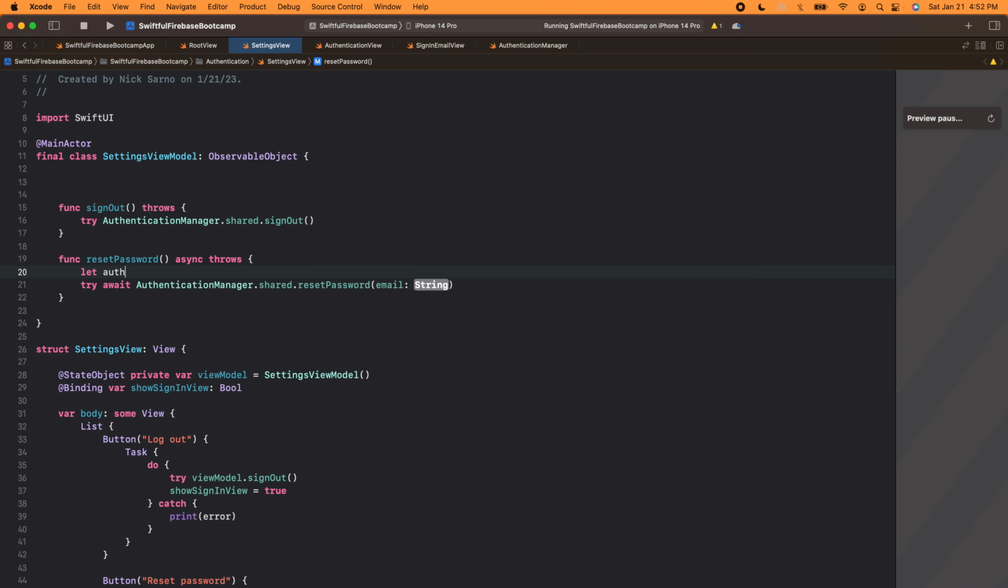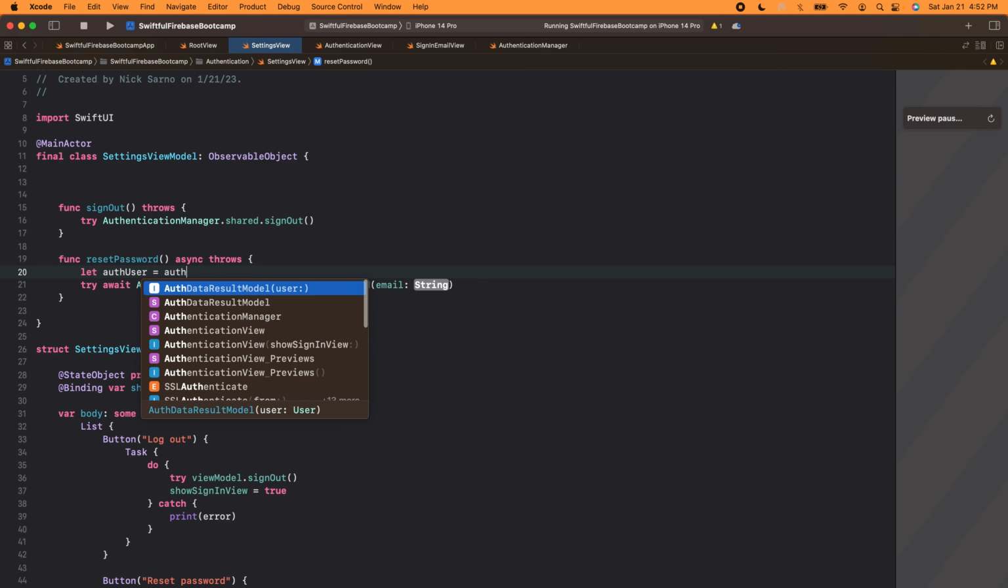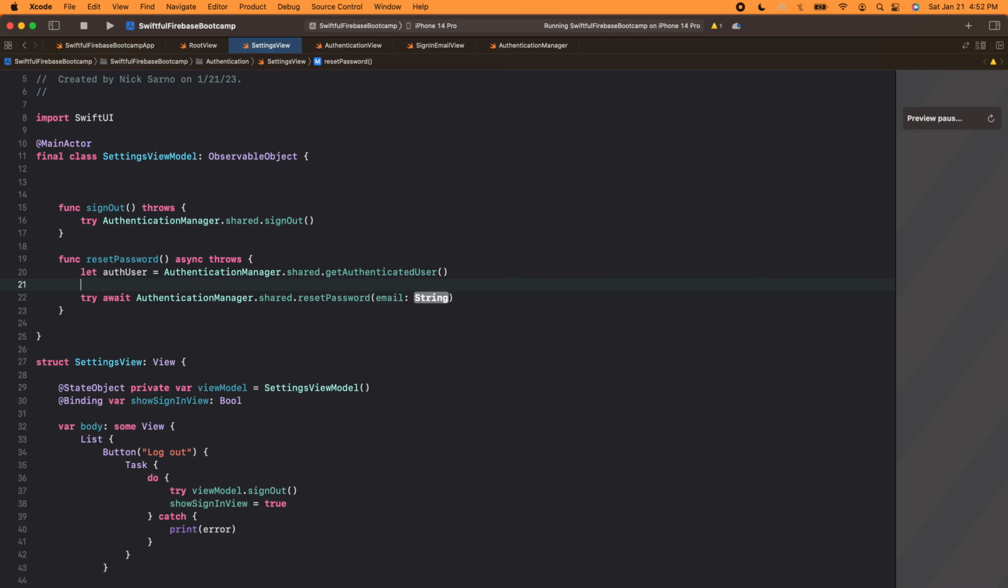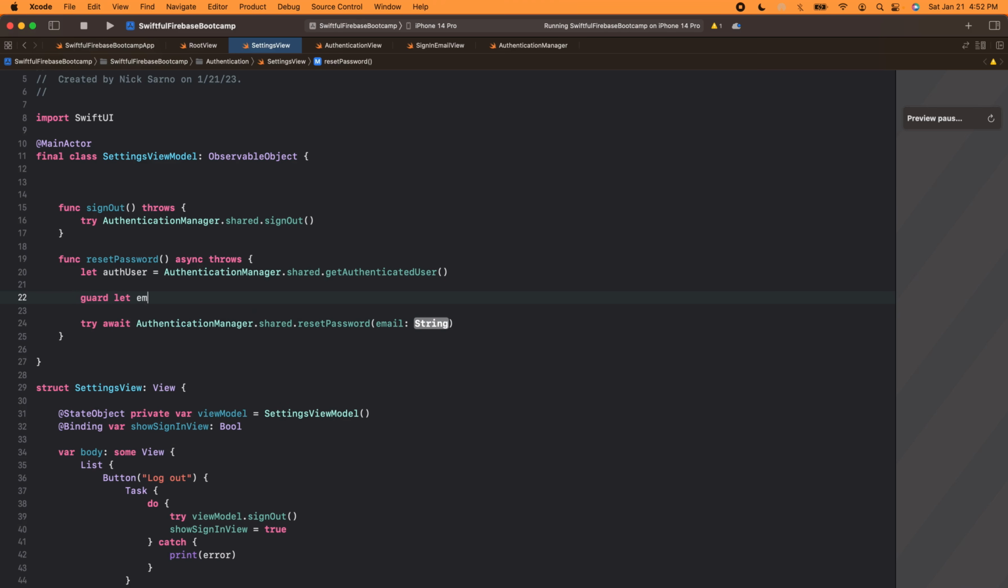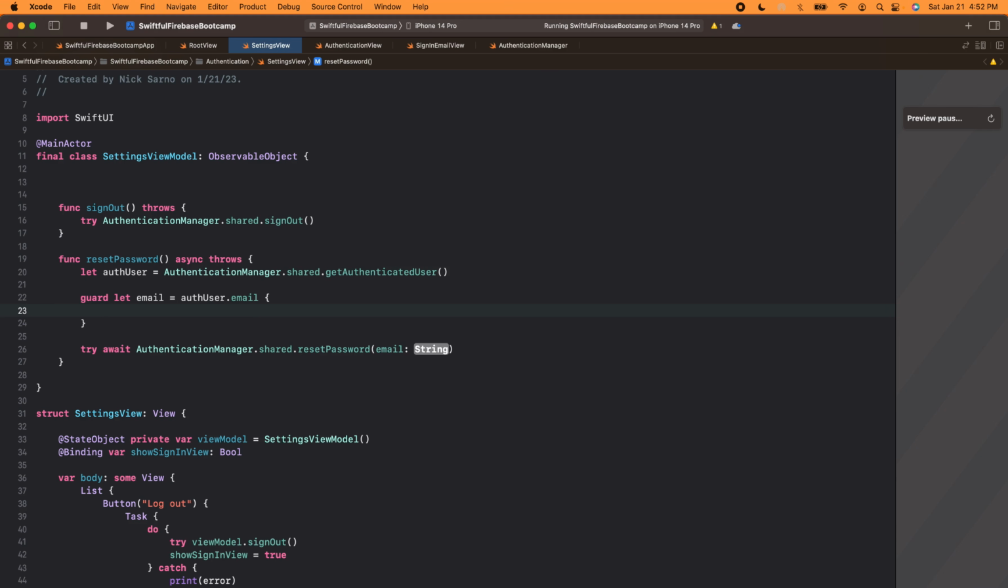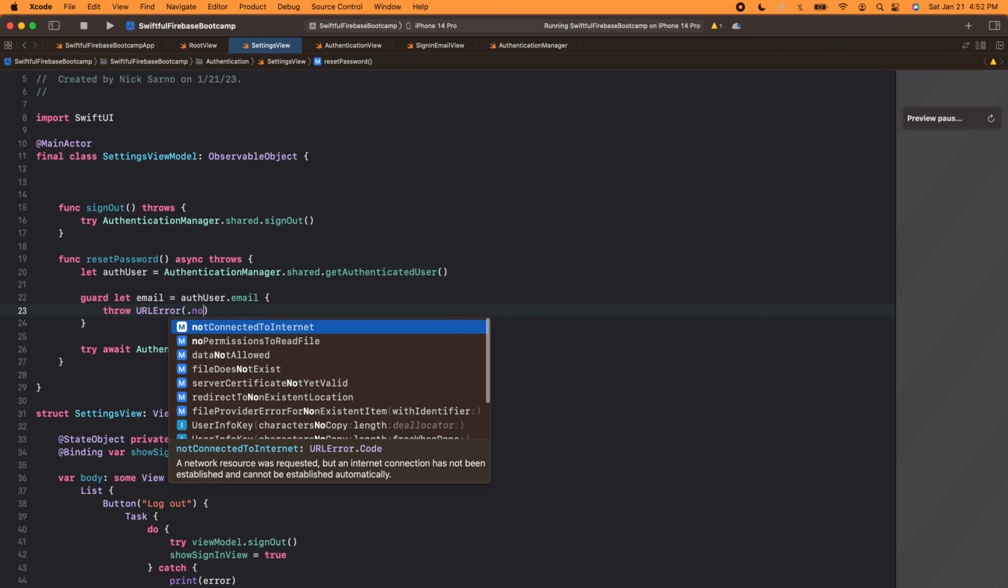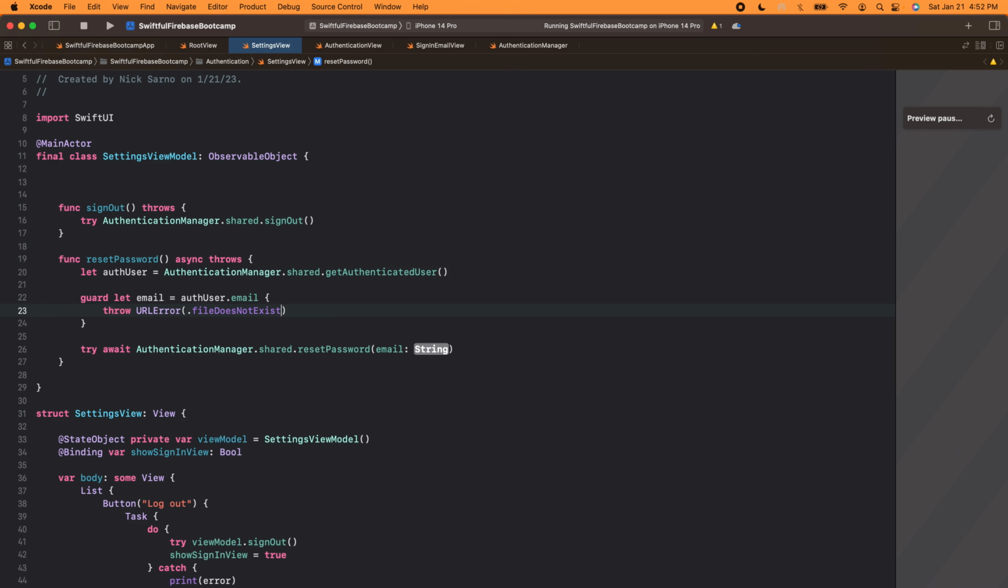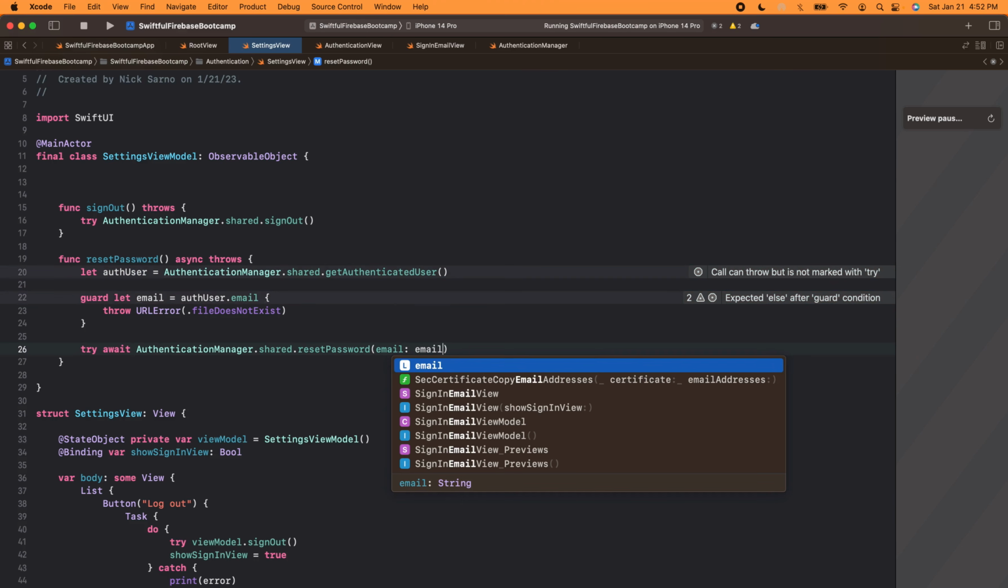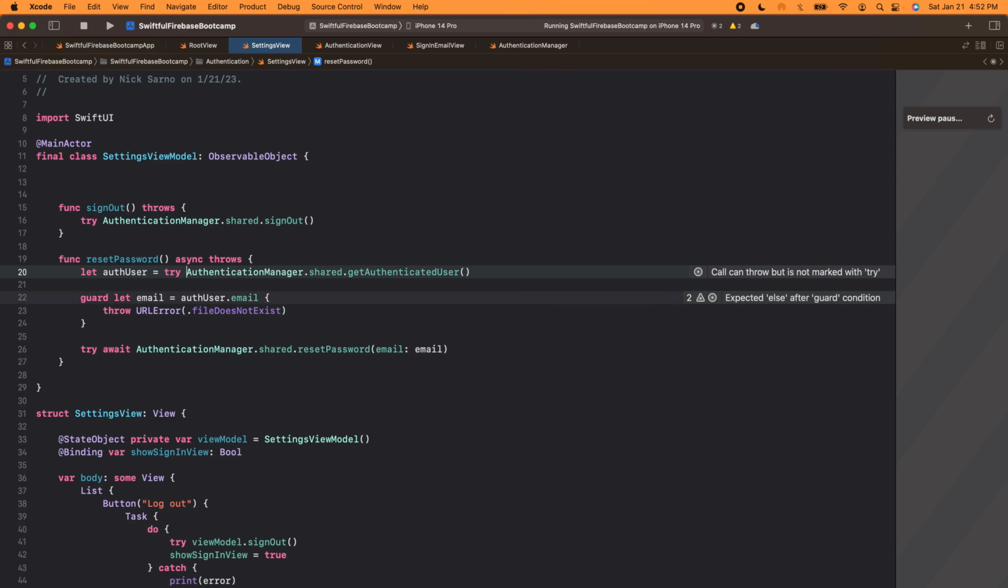Let auth user equals authentication manager shared get current authenticated user. We'll say guard let email equals auth user dot email, so make sure we get their email. If we don't have an email, we can throw from this function. We'll call URL error, let's just say maybe, I don't know, file does not exist. You should create custom errors in your actual app, not these URL errors. And then we're going to pass in the email down here. We will have to try to get this. I'm getting sloppy here, guys. Guard let email else. There we go.